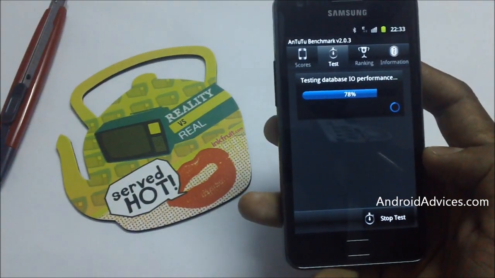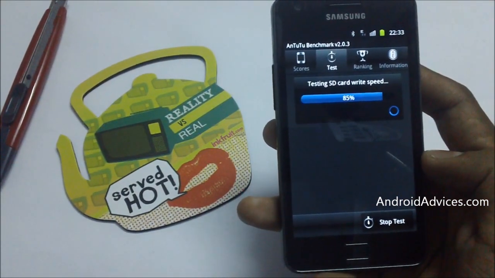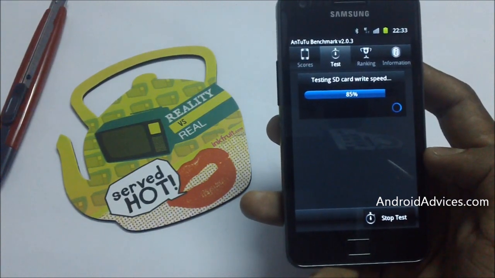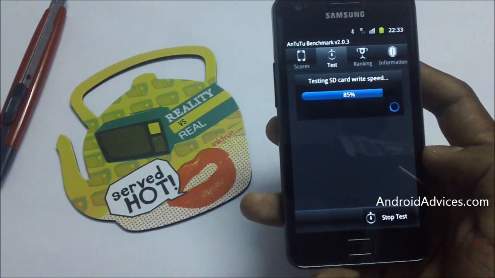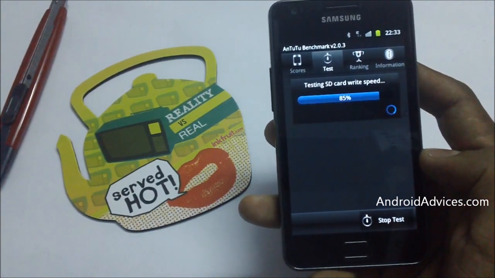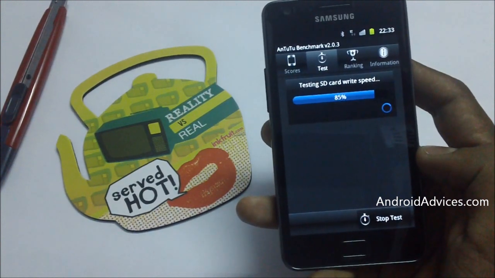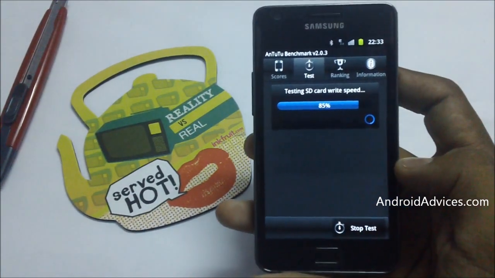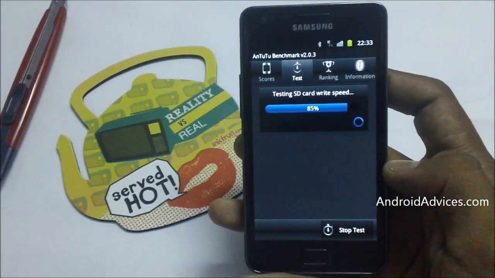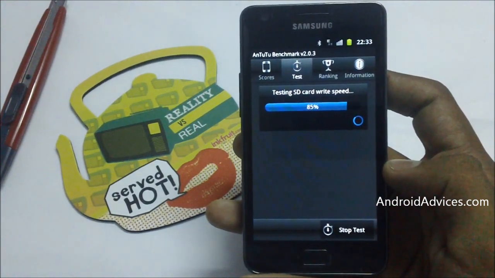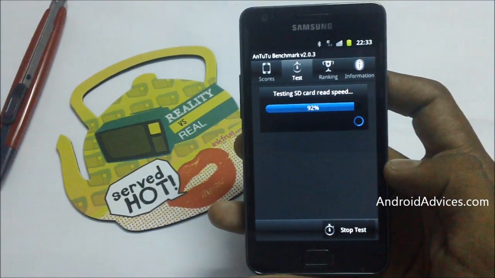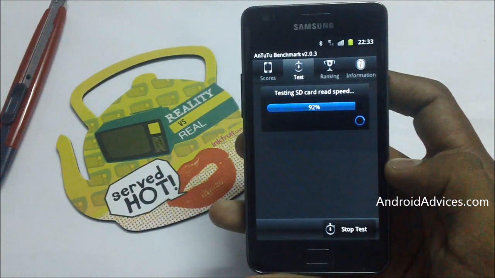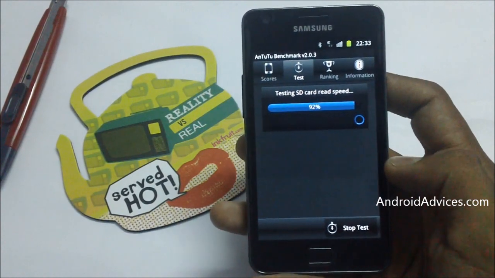This is the testing database IO performance. This is testing SD card write speed, the speed of writing to the SD card. After that would be the SD card reading speed. This is the last point of the test.